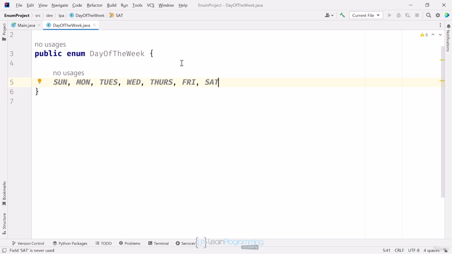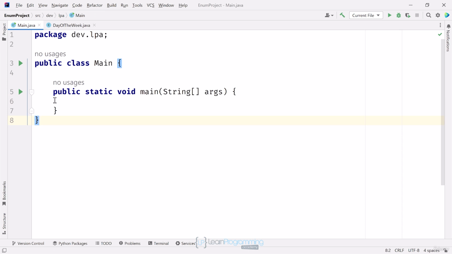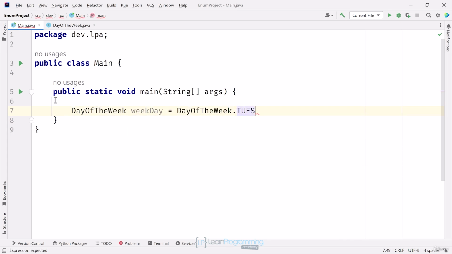They are very simple to set up and quite useful to use in code. Let's see what we can use them for in the main method of the main class. Going back to that method, the first thing I'll do is create a variable with this type, the enum type we've created, day of the week. I can assign this a value. This value can be any one of the constant labels in the enum. DayOfTheWeek weekday equals DayOfTheWeek.TUES.